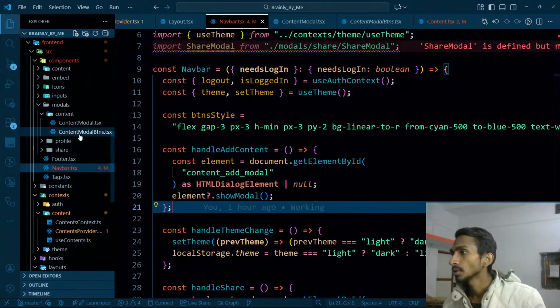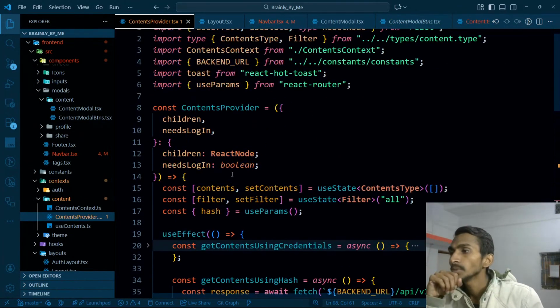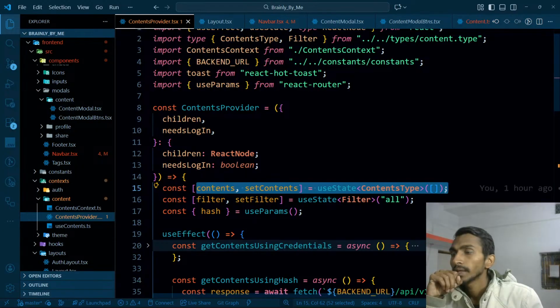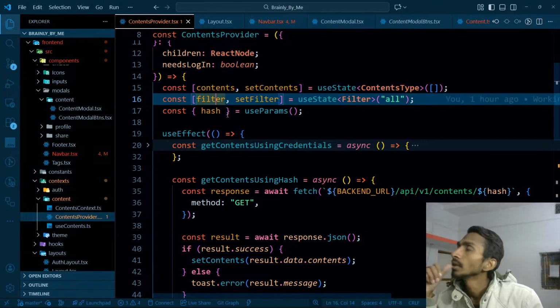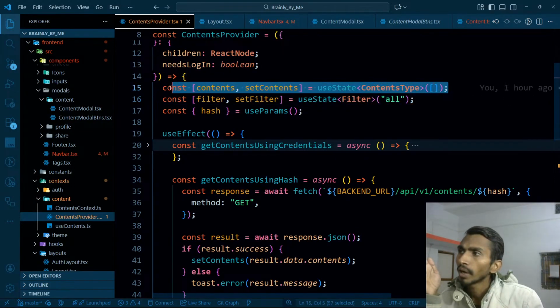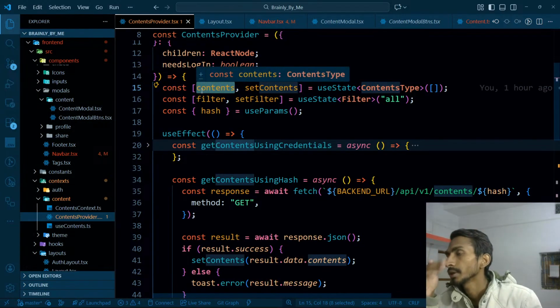Let's try that thing out. So this is the content provider that I have. Where is that? Okay, content provider I have. It simply provides me the contents and it gets those contents from the database and simply gives me the values. So it gives me content, it gives me filter. Question is, when you are adding the content, why do you need to talk to the content? Because you need to add the state over here, because it is providing you the content, so you need to add the state.